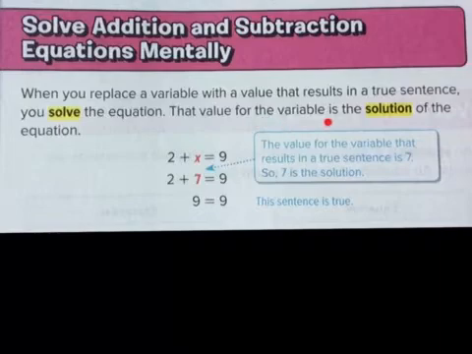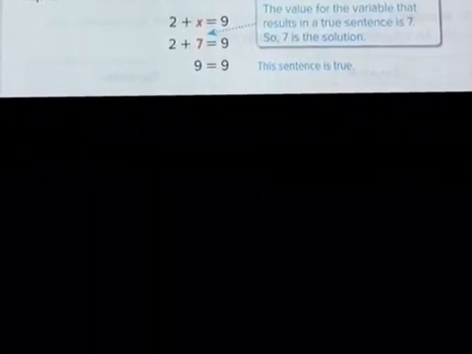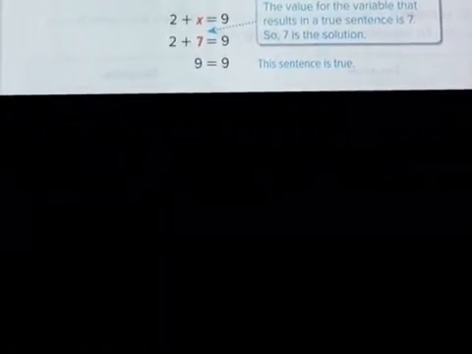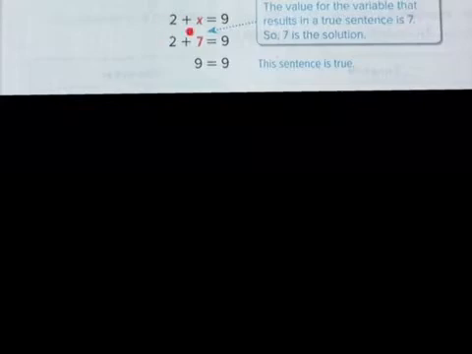That value for the variable is the solution of the equation. Now there's two ways we can do this, boys and girls. I know that they're telling you to do it mentally, but there are a couple of ways. One simple way is to make sure that whatever you do to one side of the equation, you must do to the other. And we want to isolate the variable.